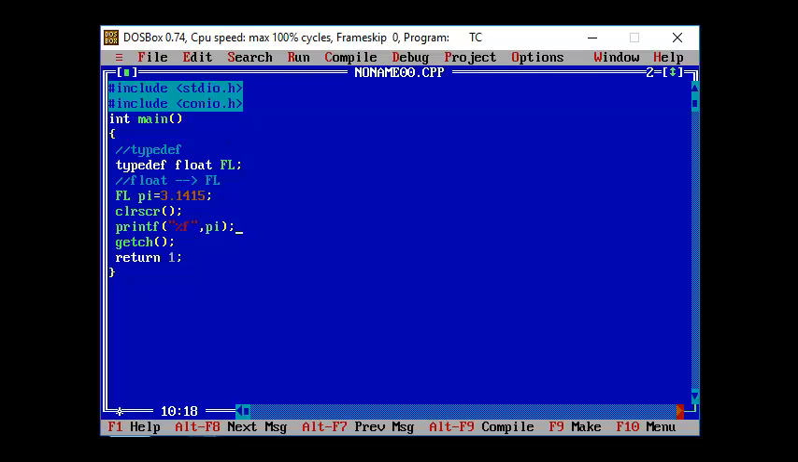So the one and only thing is that we are trying to give an alternate name, a new name, for the existing data type. The existing, or primitive, data type is float in this particular case. And instead of giving the data type as float, I am making use of the name FL. So FL is actually the type definition for the data type float. I'm not going to discuss more on type definition.